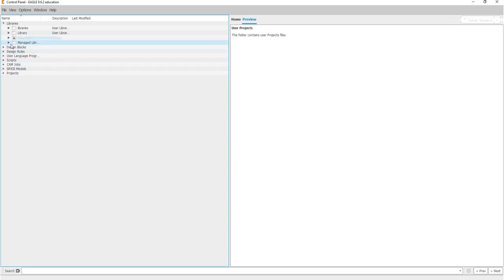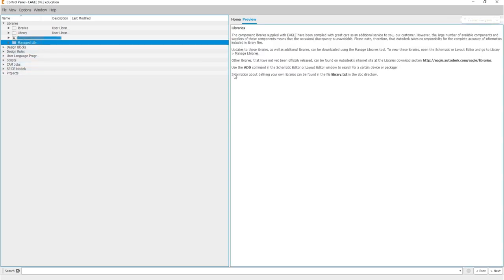Managed libraries come with the Eagle installation, are kept up to date and in sync with the online Eagle Managed Libraries repository. If there are newer versions of managed libraries available, you can decide to download and use them.